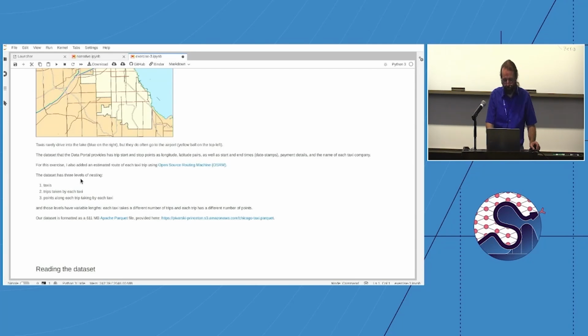And the data have 3 levels of nesting. There are taxis. Each of the taxis takes a different number of trips. Within each of those trips, each of them has a different length path. Some of these trips go around some complicated route, and that takes a lot of points to describe, and some of them are really short.